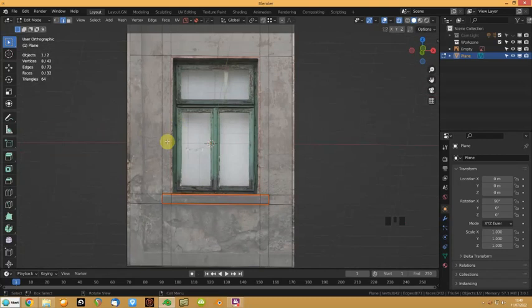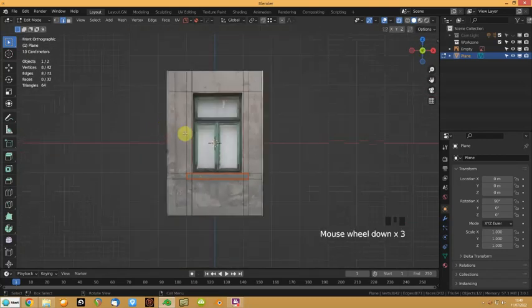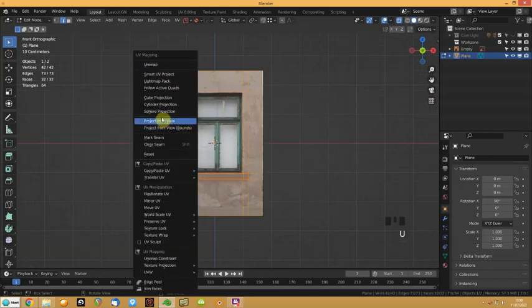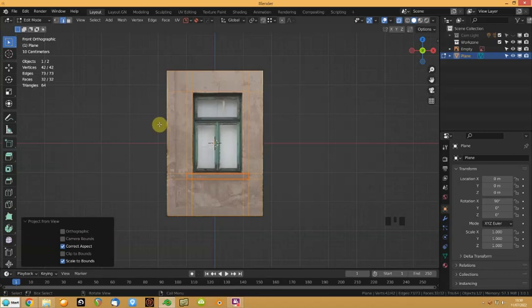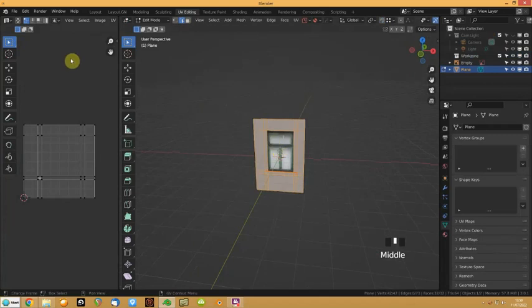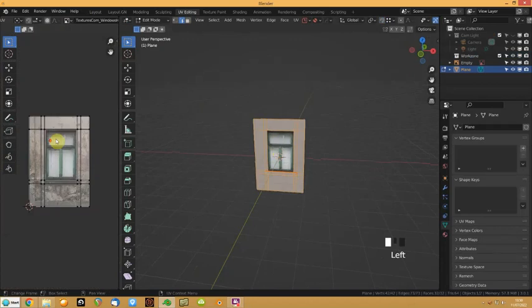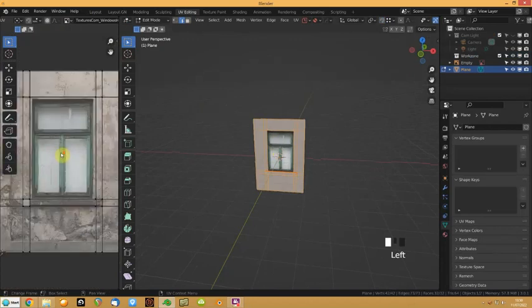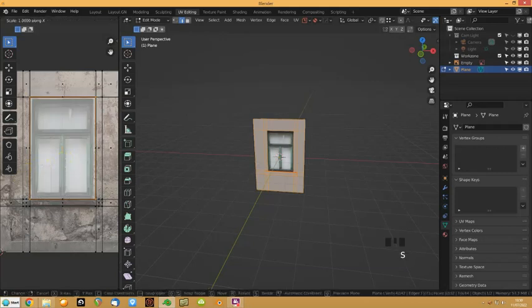Right, but then really I can just go face mode. Select everything, U, and project from view bounds. Right, now I can go over to UV editing. I can pull up my image here so I can see what I'm working with. Now scale X in the UV mode, and then scale Y like that.